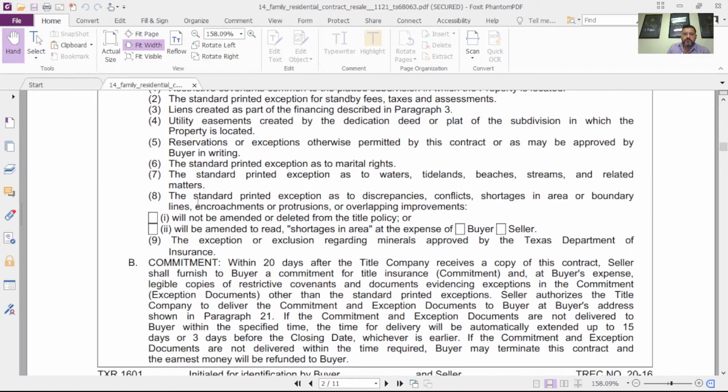So we're going to go down to number 8. Okay, it's going to talk about if there are any shortages in land or encroachments. Who's going to pay for that? Who's going to be responsible? In most cases, you that are filling out this offer for the buyer will have to select this box, and it should be at the expense of the seller. Okay.